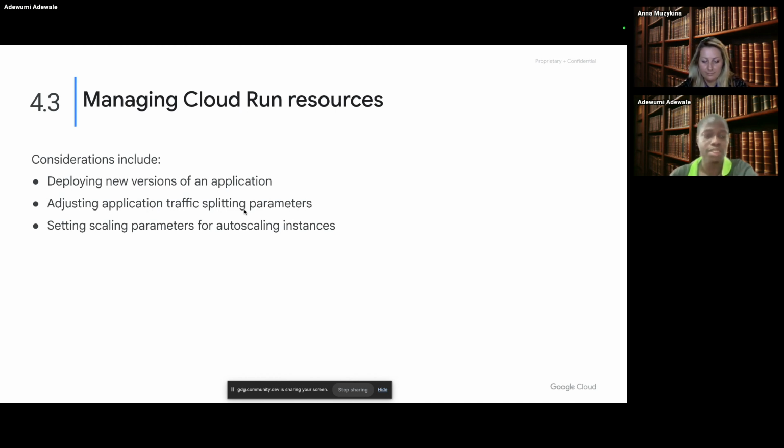Next is setting scaling parameters for your autoscaling. I said earlier about vertical and horizontal autoscaling. Cloud Run uses vertical autoscaling, whereby you can set the maximum number of instances you are using to run your application, and you can also set a minimum.